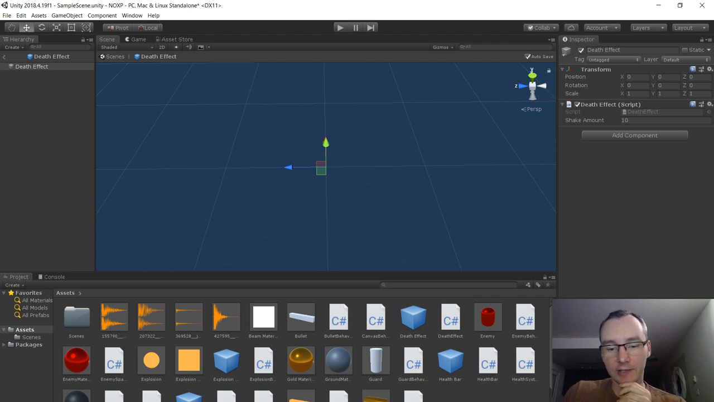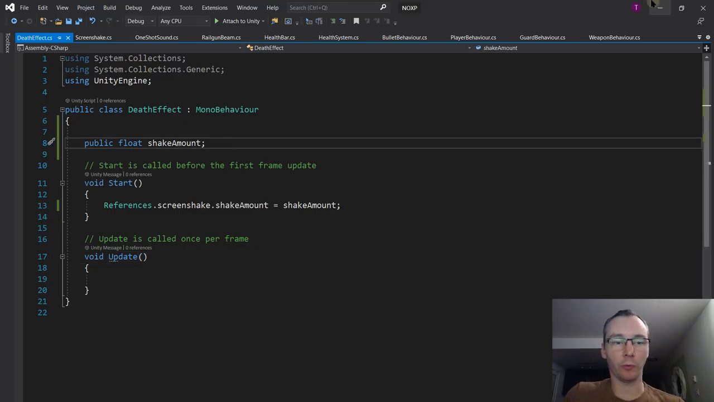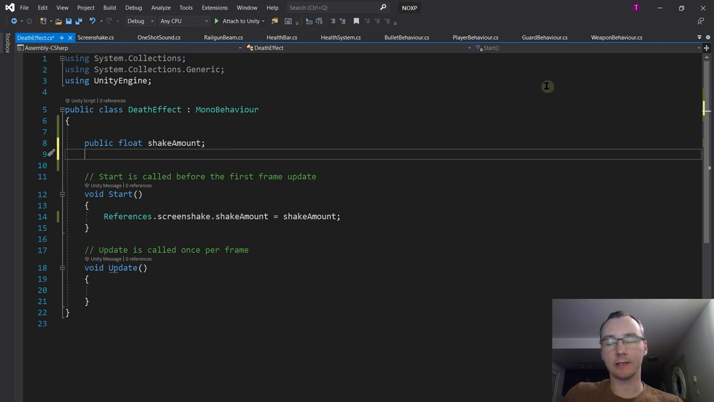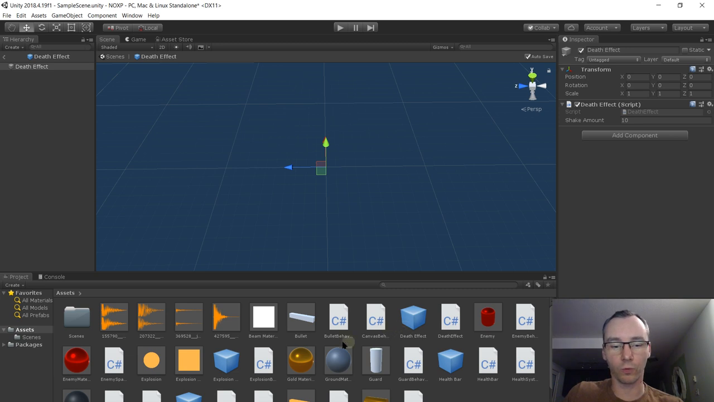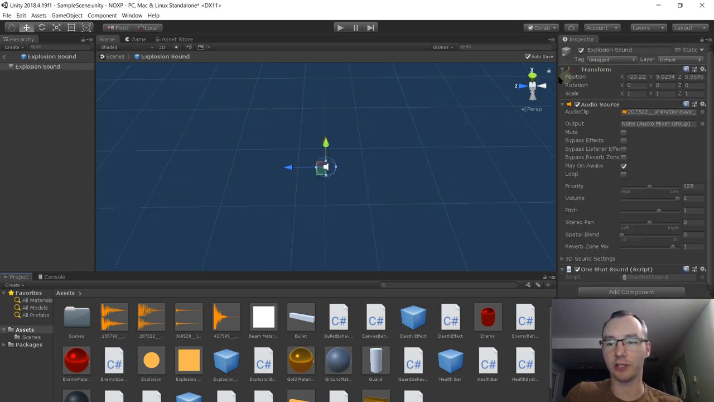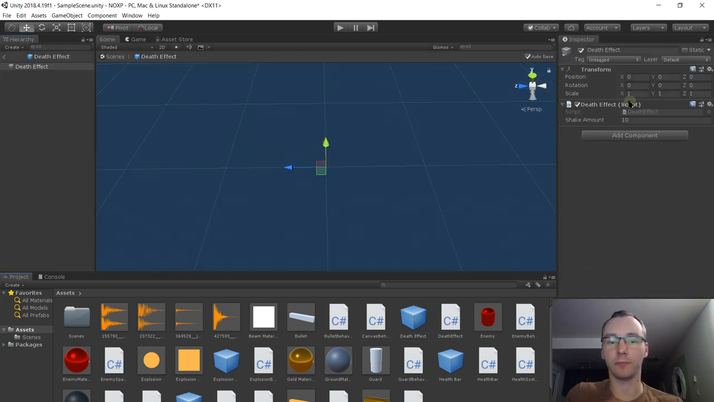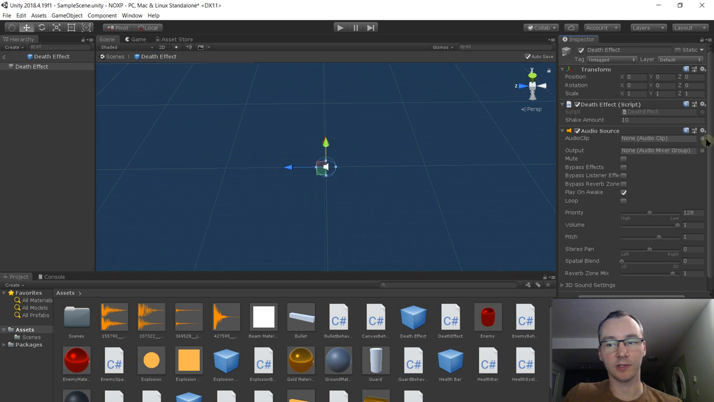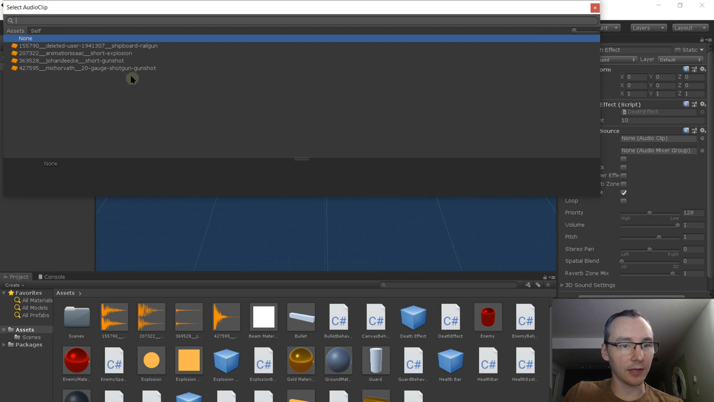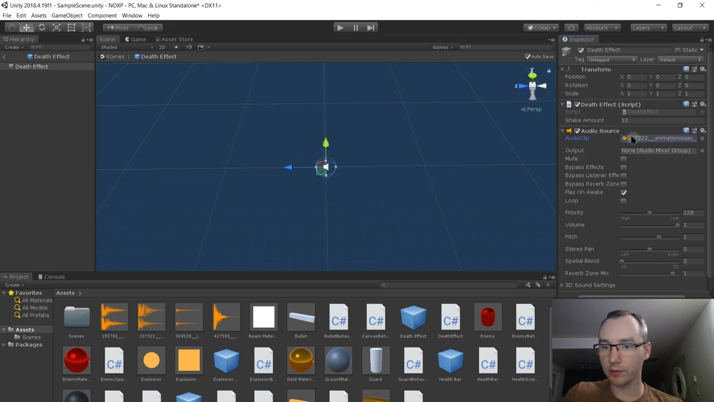Okay, so another really easy thing we can do before we get into particle effects and stuff, let's stick to what we know for now. One of the things we awkwardly had to do was create a whole new object for the explosion sound. Well, with our death effect, this is going to hold all of our cosmetic stuff for death effects. It's going to hold the fancy visual stuff. It might as well also do the sound, because it's going to stick around until it's done with everything. And so let's go get that short explosion noise. We've added an audio source component just the same way we did for explosion sound. It's going to play on awake, so that'll just be done.